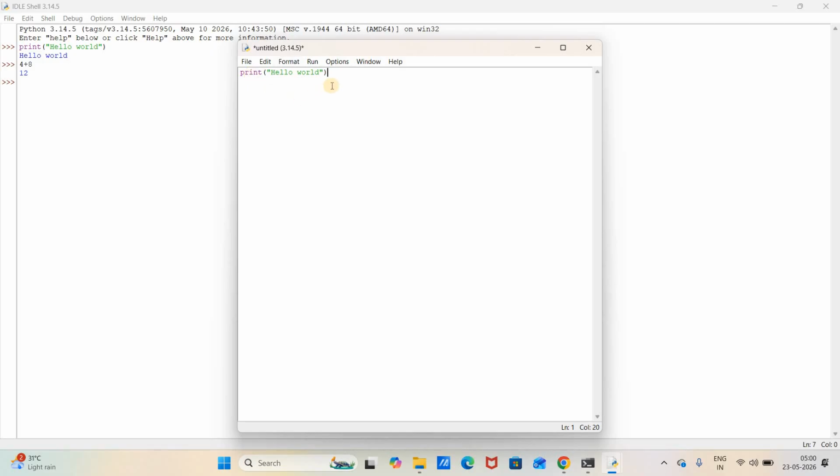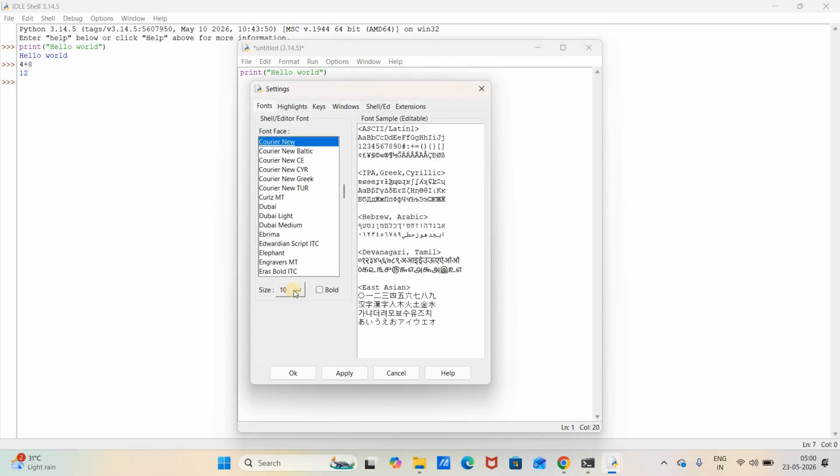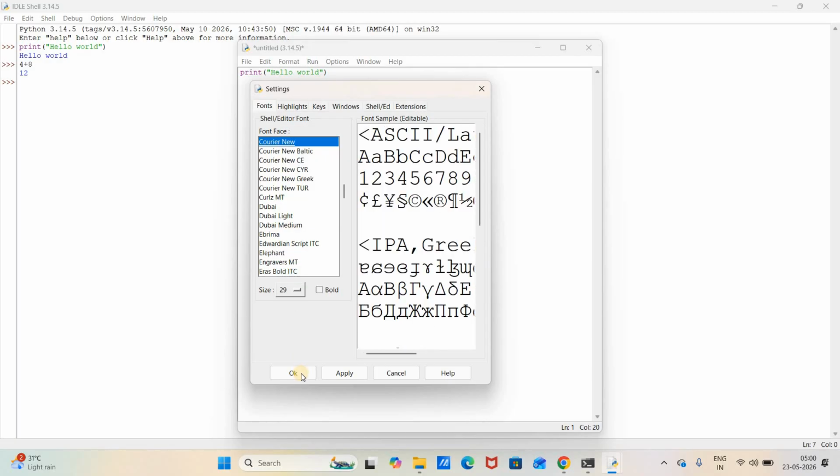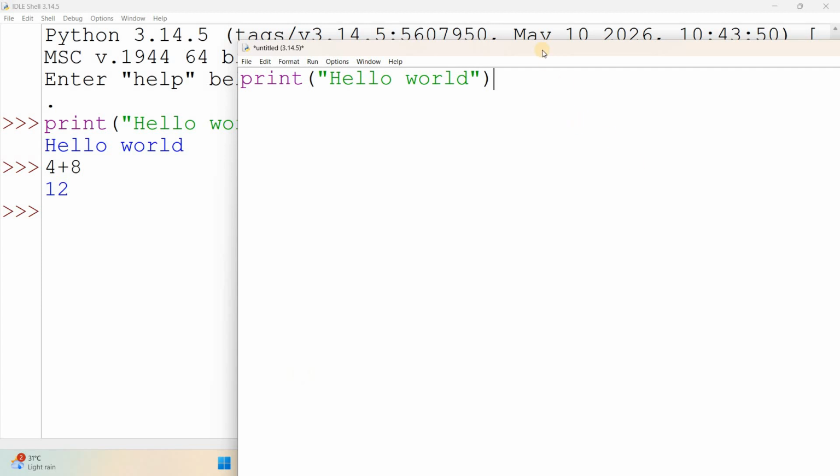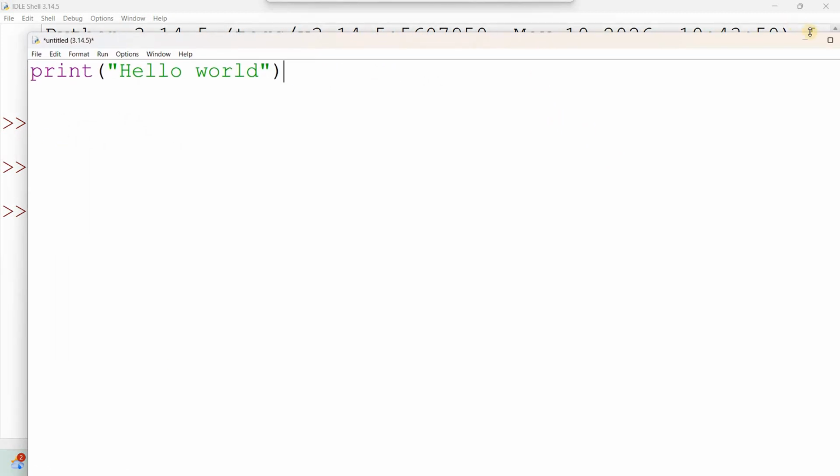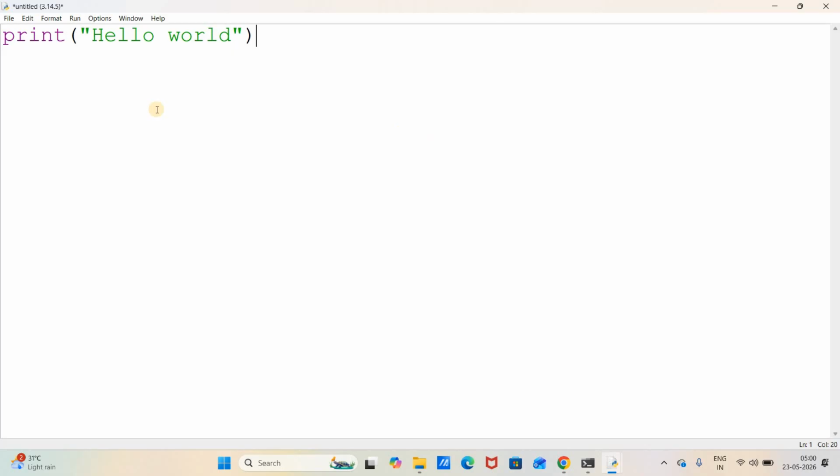So if your screen is showing a small text, then you can increase this by going into the options. So go to options, configure IDLE. So then here size is 10 is available. So then you can make it to 25 or 29 so that the text will be visible a bit bold. Okay, so now if you want to get the line numbers also, so under the options, show line numbers will be there, so that you can see how many lines you are typing. So now those line numbers will be displayed here in the left side.